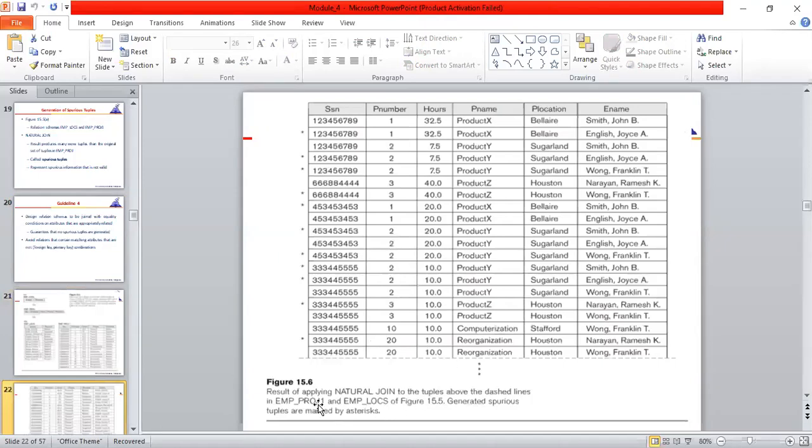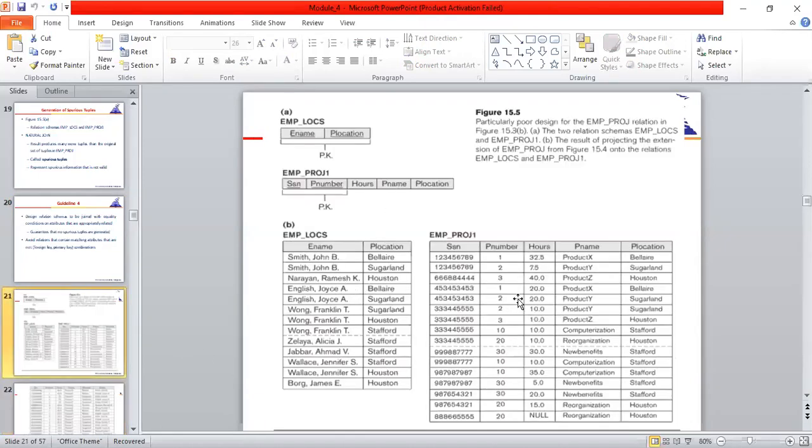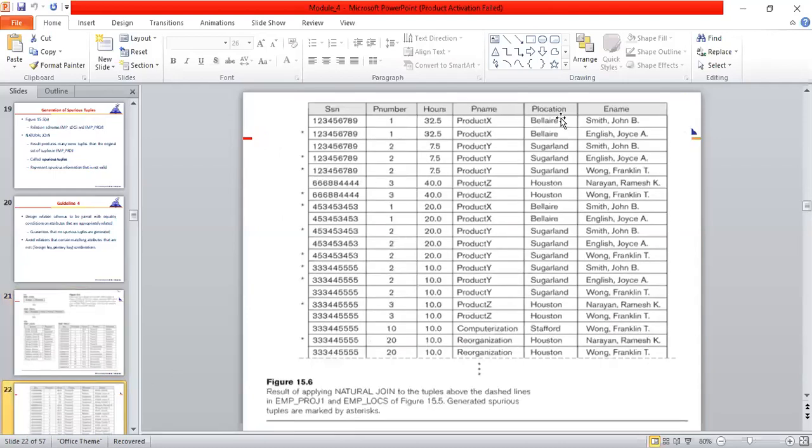If I apply the natural join of the previous two tables, employee location and employee project, then we get this result. The dashed line means there are many records. The result of applying natural join to the tuples above the dashed lines in employee project generated spurious tuples, which are marked with asterisks. Those are spurious tuples.